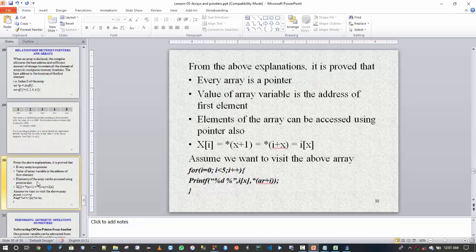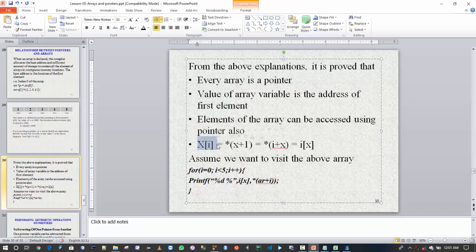Then here we can have this example. When you say x[i], it is also saying the address of x plus 1, and also it is as, not x plus 1 but i, it is also as saying this one and also as saying this one.